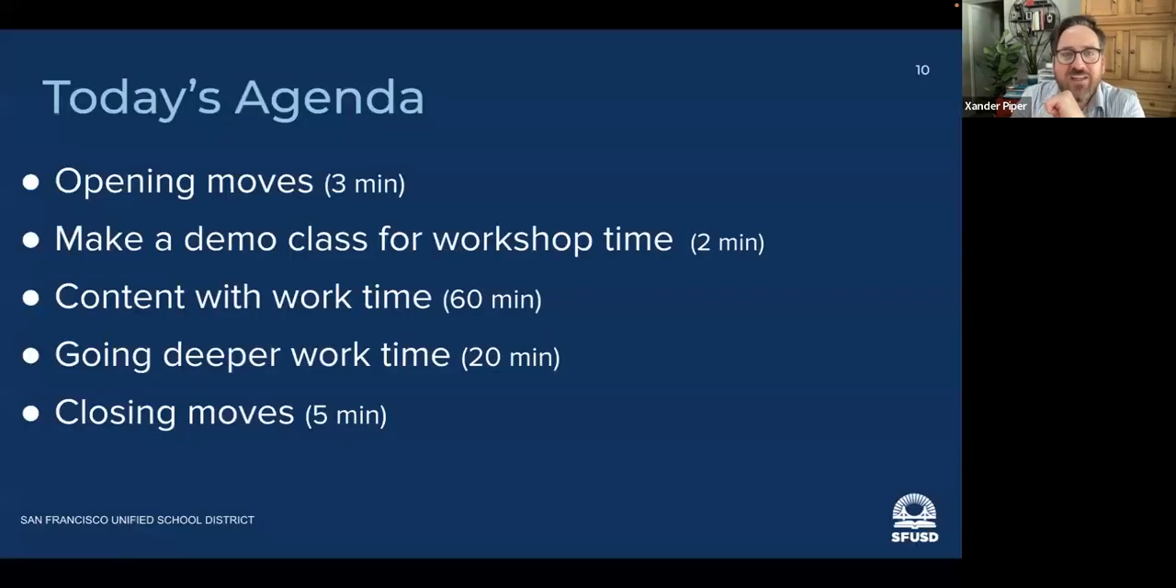We're going to keep moving. So we've done opening moves. We're going to make a demo class for workshop time, because we will be trying to give you time to play with the tools yourself. And that will require your own classroom. We're going to do some more content that is walking through each of the different things and playing each time.